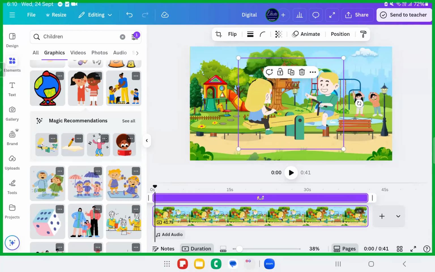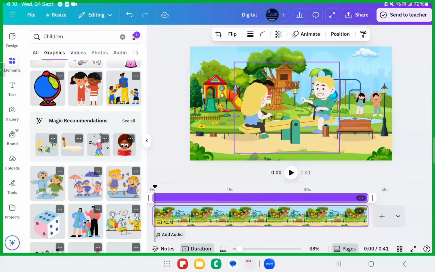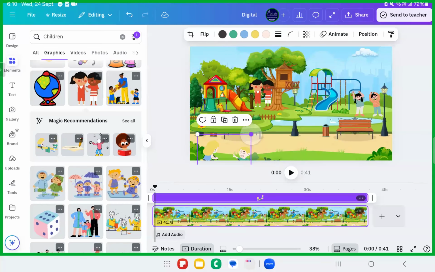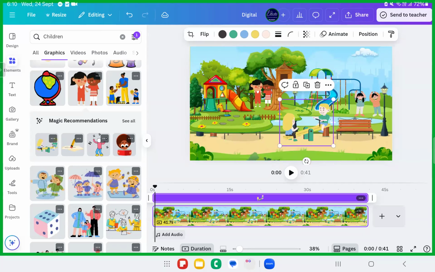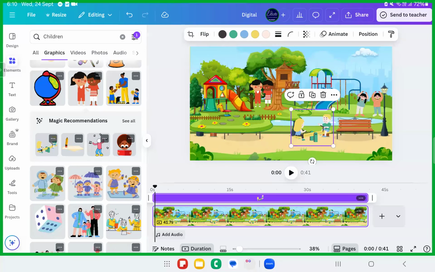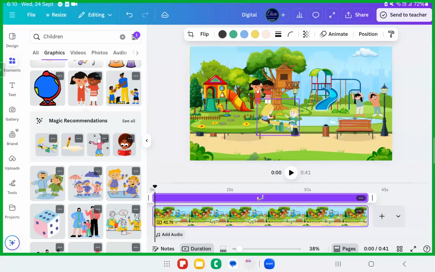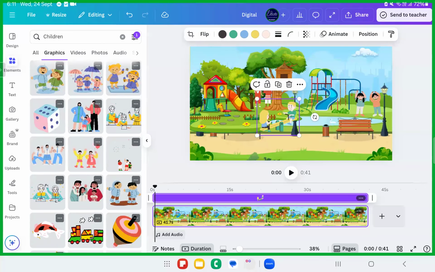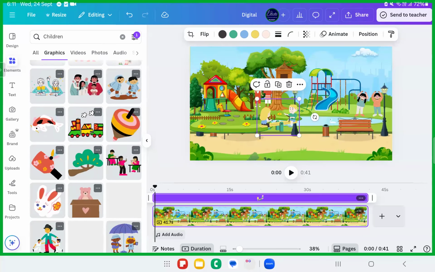Now these two kids are playing on the seesaw, right? So this looks perfect as a park look. I'll just put them over here. Not on the road, make sure it's not on the road. So I'll put them before this pond. This much is enough for now.